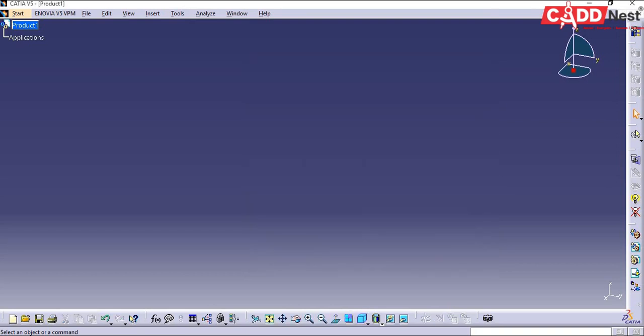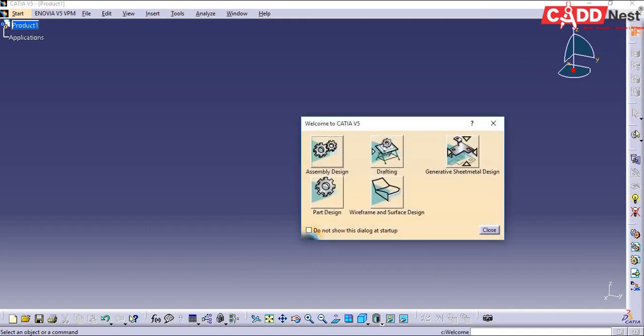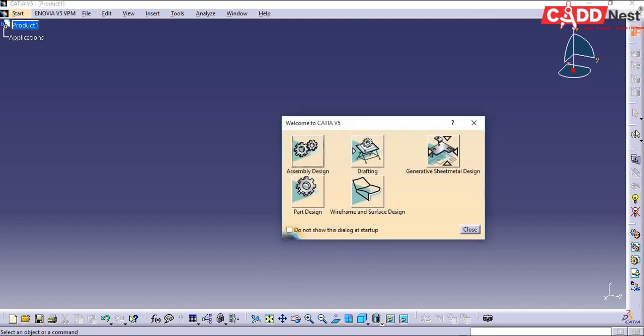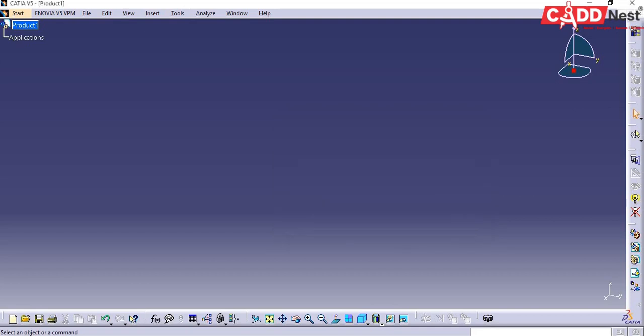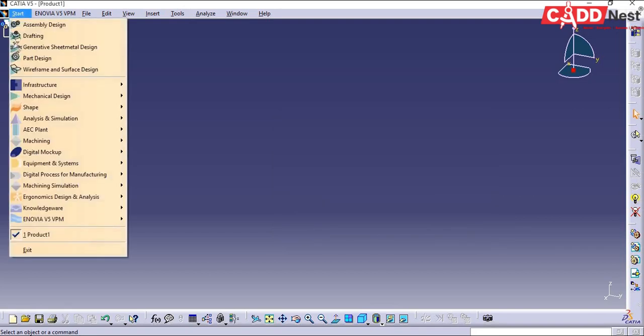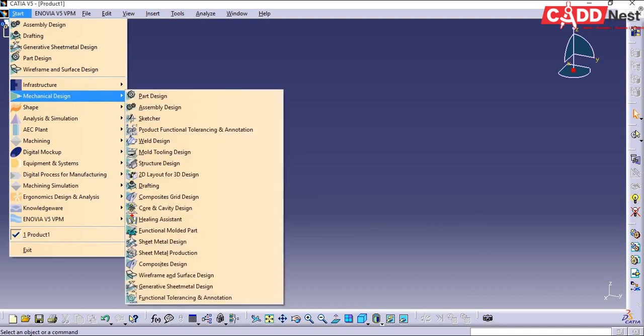Now you can see if I click on the icon here, the workbenches which you all selected have been loaded here. With the help of this, you can directly go to the environment, that is Part Design Environment, Assembly Environment. You can go directly over here. Or else, every time you should go for Start, every time you should go for Mechanical Design. Again here you should select whichever workbenches you need.